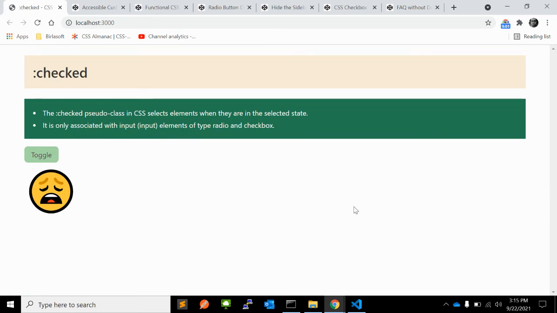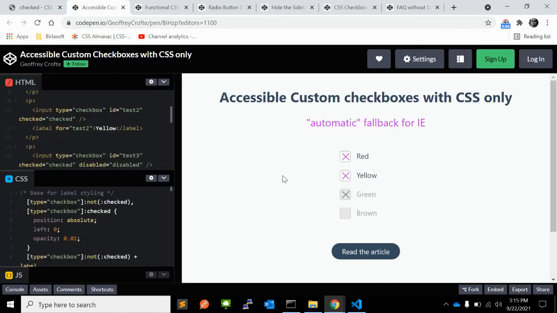There are a few other examples also available on the internet. I can show you. In this example, you can see on CodePen. I will add all these links in this video description so you can go through in detail whenever you want.